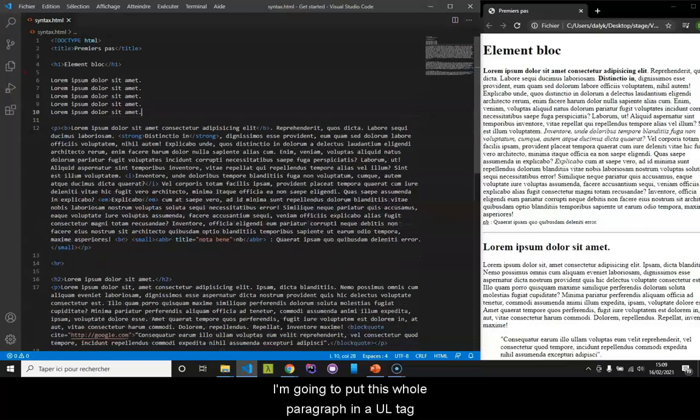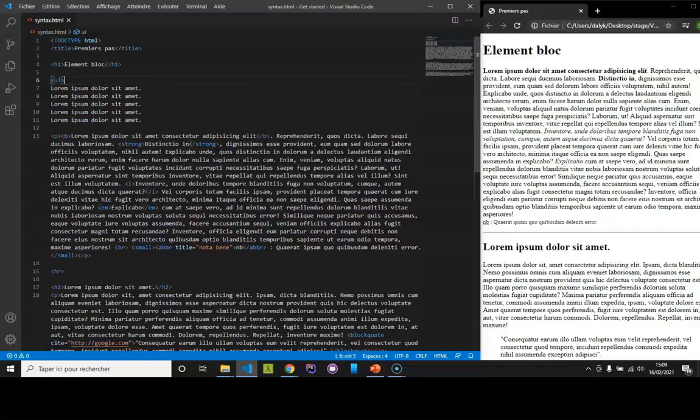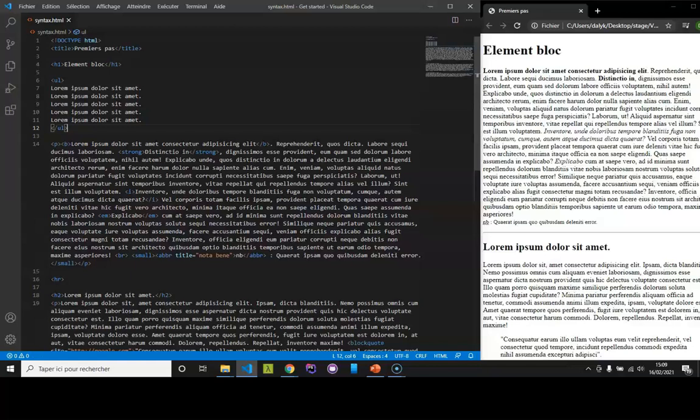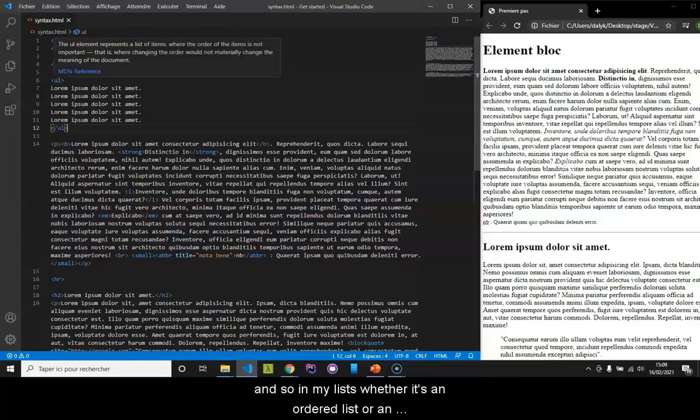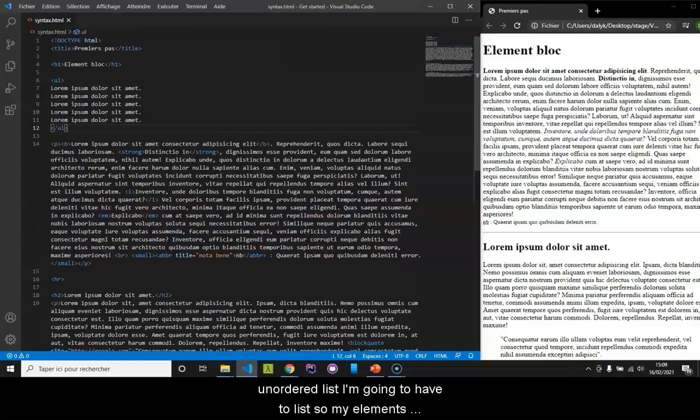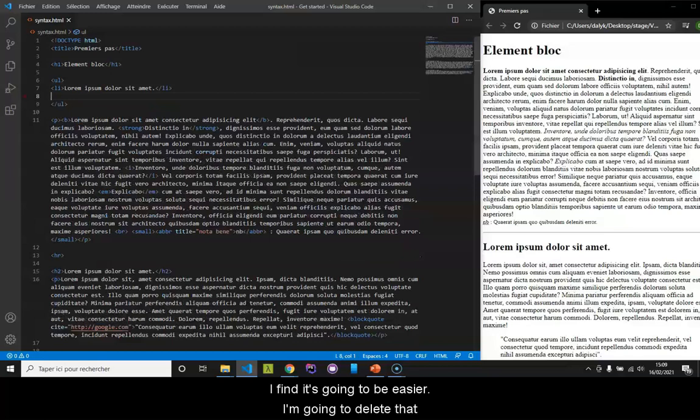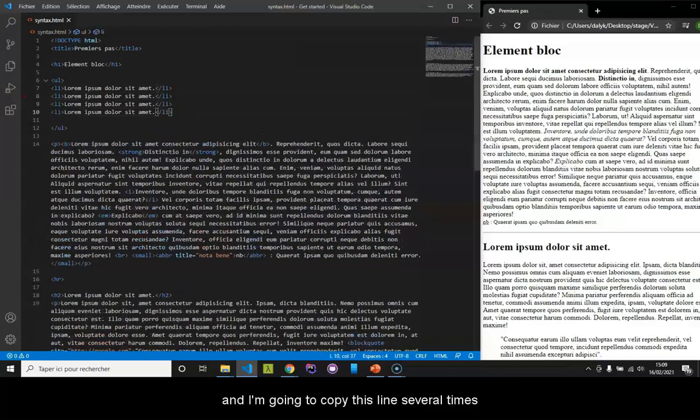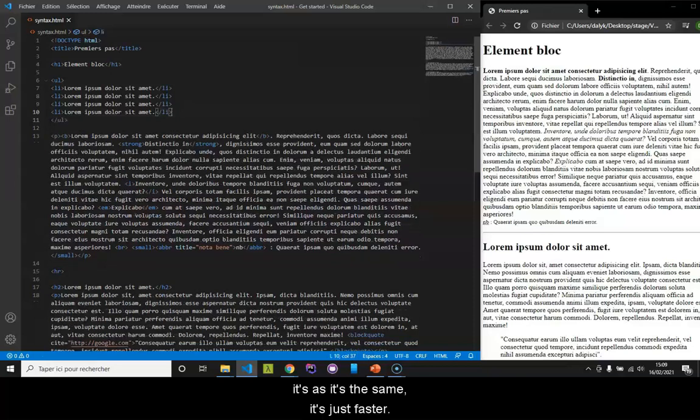So I'm going to put this whole paragraph in a UL tag, like I told you. I'm going to put my closing tag at the end. And so in my list, whether it's an ordered list or an unordered list, I'm going to have to list my elements here with an li tag. Each element will be in an li tag, like this. So I'm going to put my closing tag here. And in fact, you're just going to copy this line. I found it's going to be easier. I'm going to delete that and copy this line several times. It's the same, it's just faster. I'm going to make a tabulation for more readability. I'm going to save.